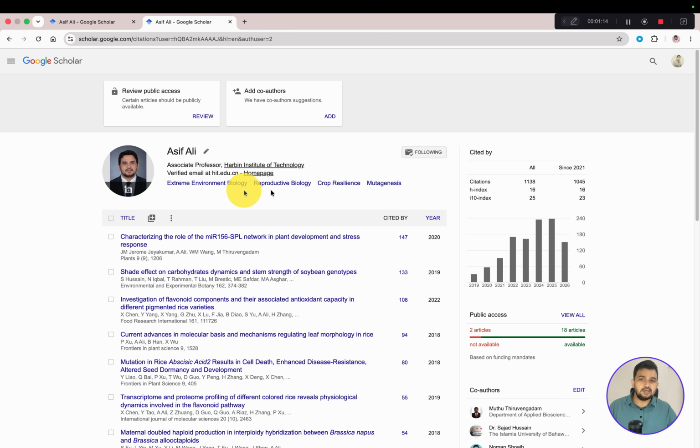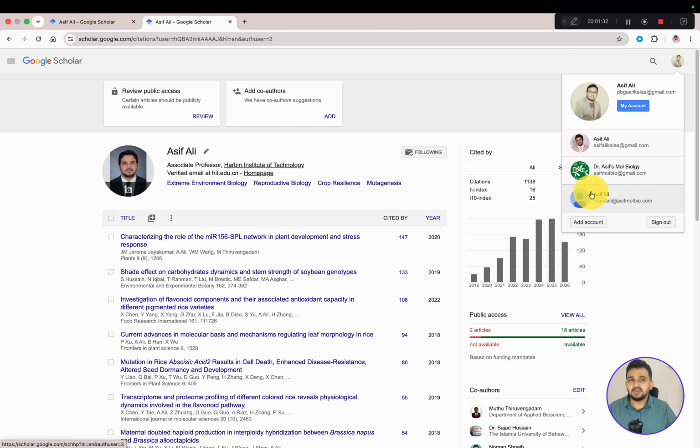As you see here, my profile is now not showing this feature, so I will go and show you how you can add this. But before that, I want to remind you that if you are using multiple Google accounts, and here I am also using multiple Google accounts, you need to first sign in with the Gmail account on which you have already activated your Google Scholar profile.